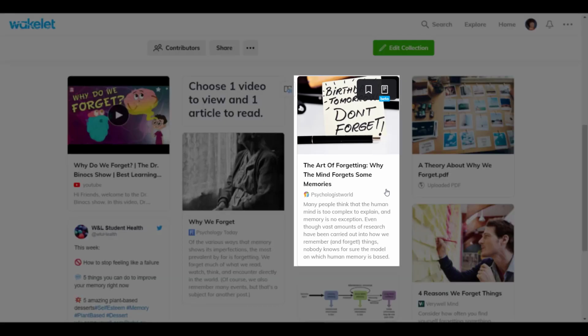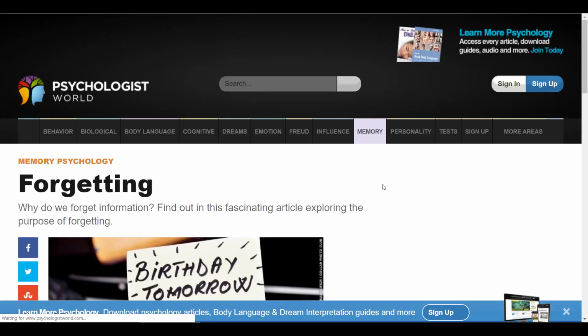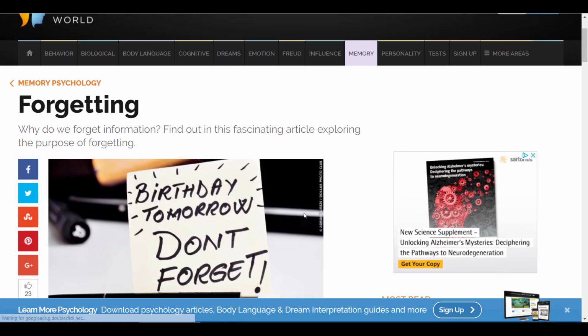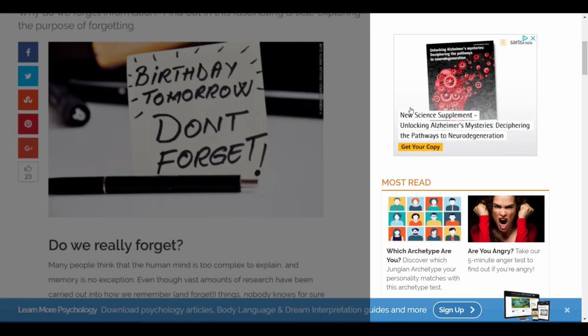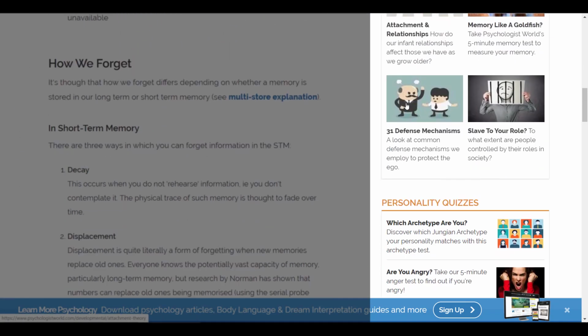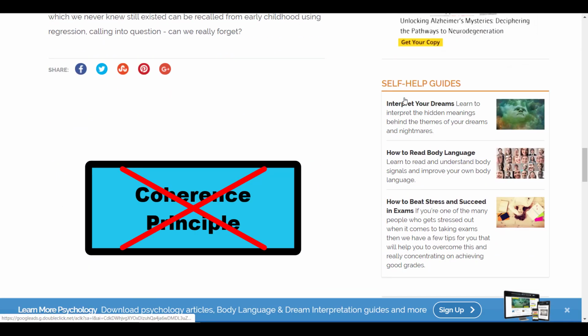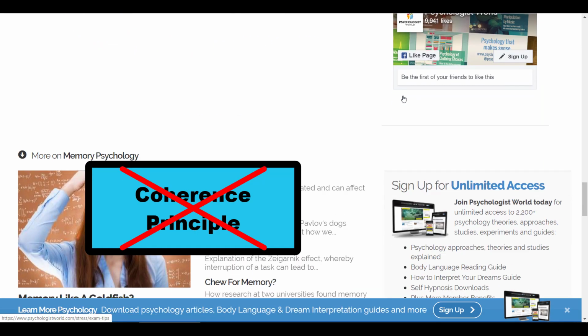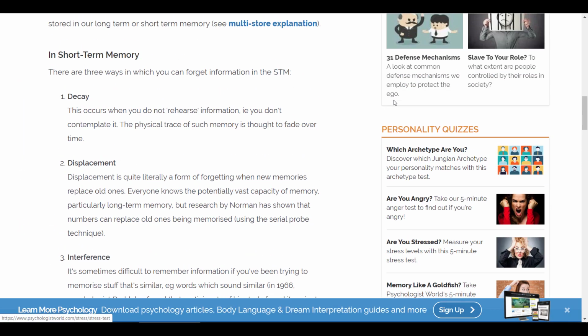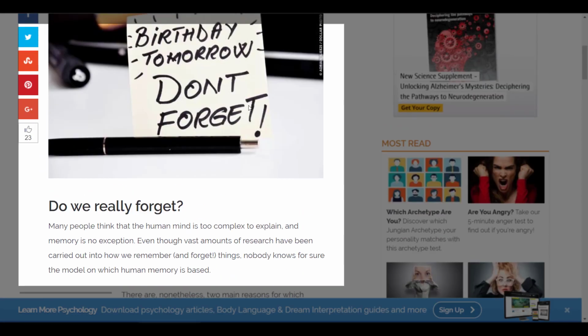Now, if I was sharing this and one of my students clicked on the article, this is what they'd be taken to. So I have my article here, but you'll notice across the top and down the sides all this extraneous stimuli. Direct opposition to Mayer's coherence principle. There's all this distracting information that's going to keep my student from focusing on what I want them to focus on, the text over here.